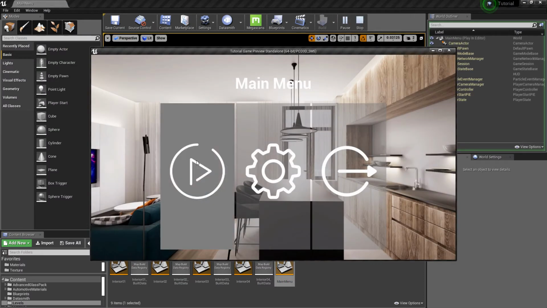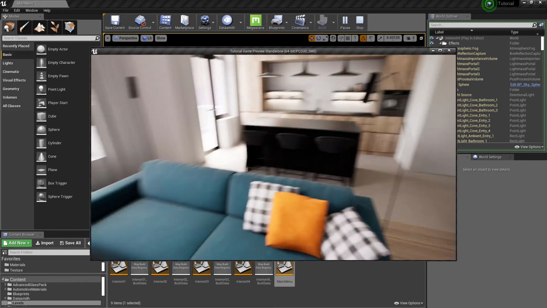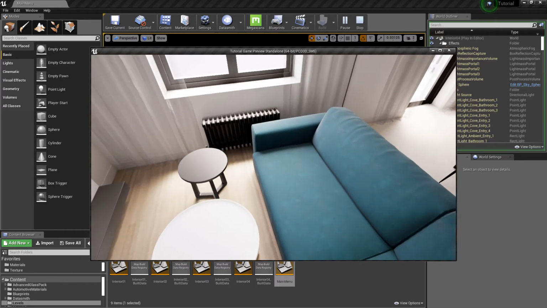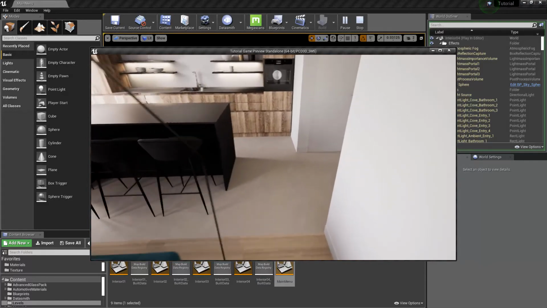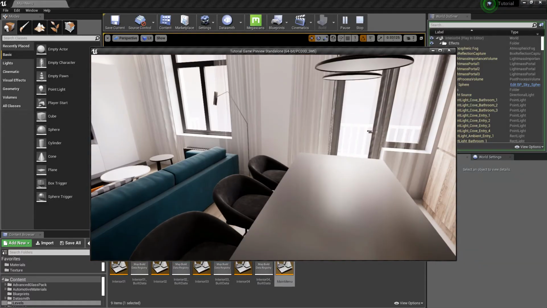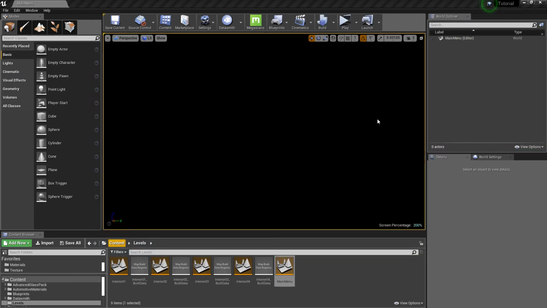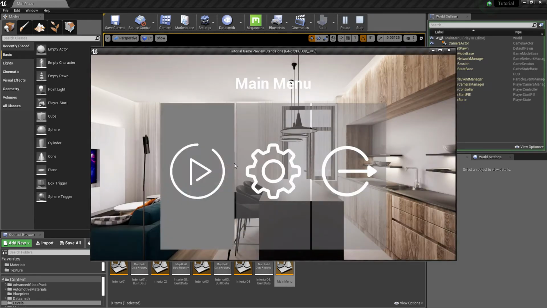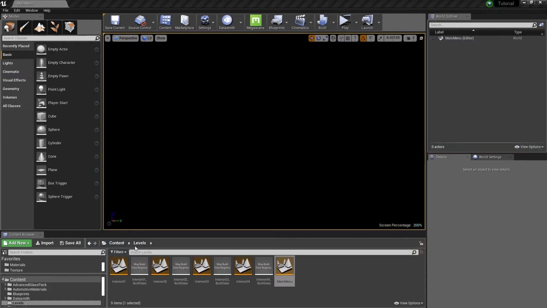Let's go to main menu level and hit play. Great. I'm able to walk around now. The collisions are also working. Let's check the exit button. The settings button is still not working. Let's fix it now.